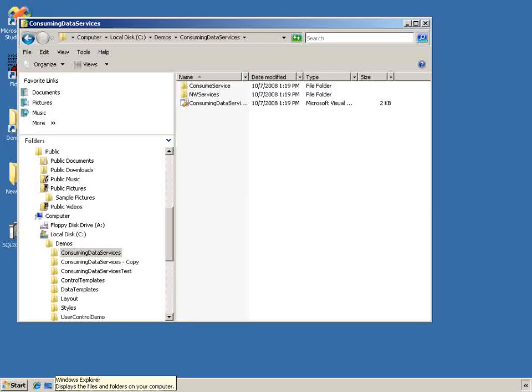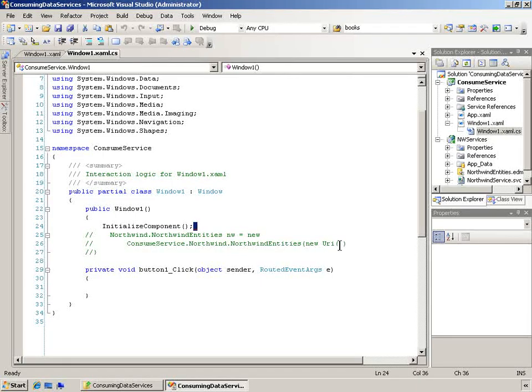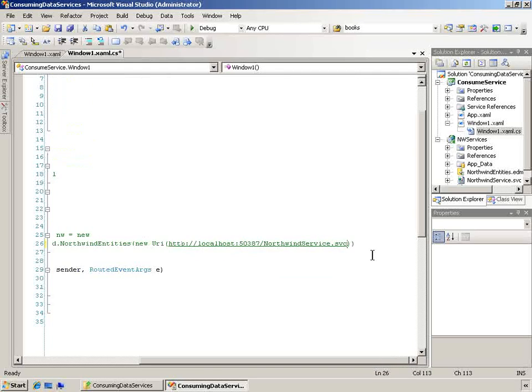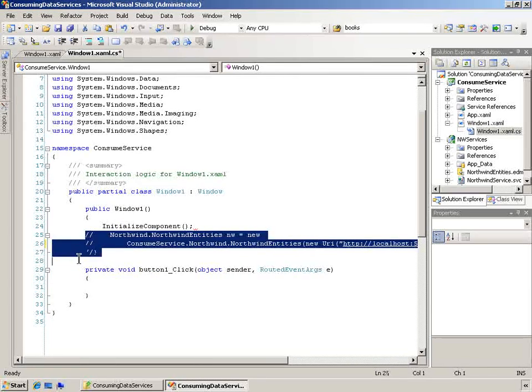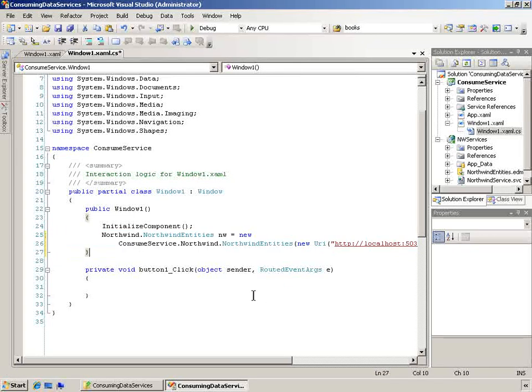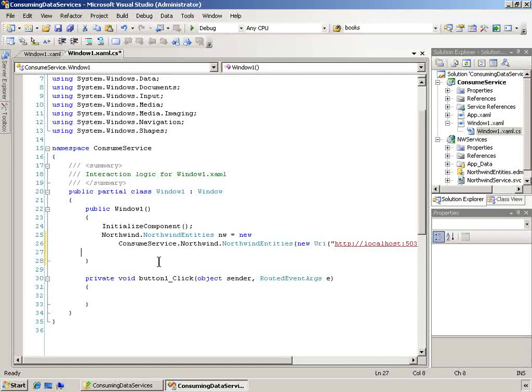Now we have the URI to paste in. And that's a string. And we'll need to uncomment. Okay, so that's created an instance of our Northwind entity, so we can go and consume that service.